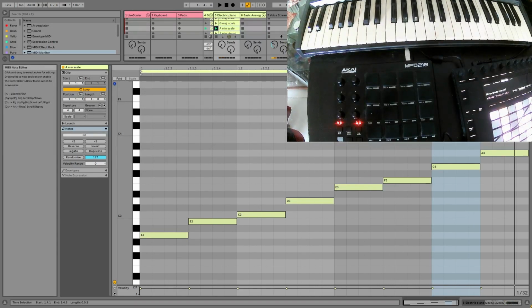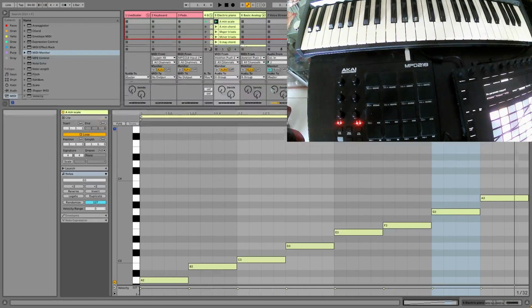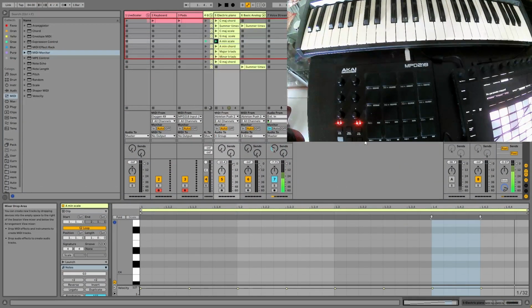It's not a feature that I use myself every day, so I invite you to just play with it. It's a great way to be creative and to have some non-tonal scales which are really fun to use.